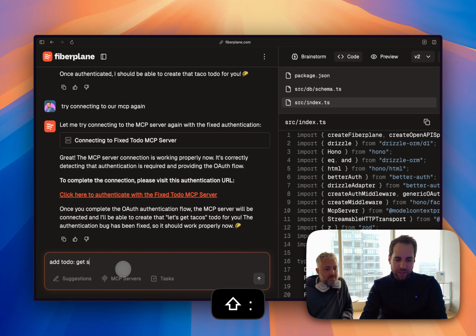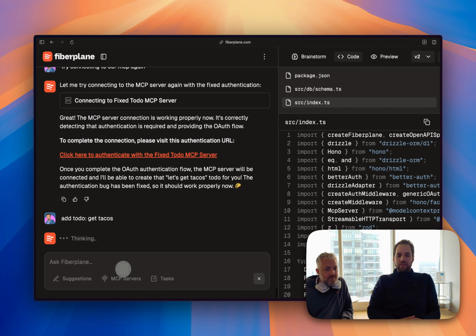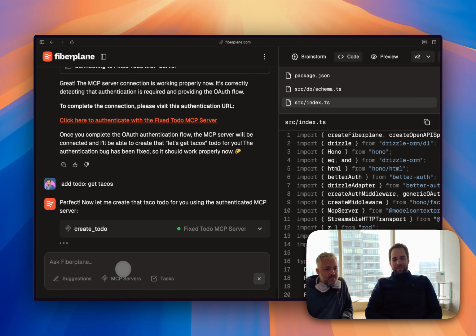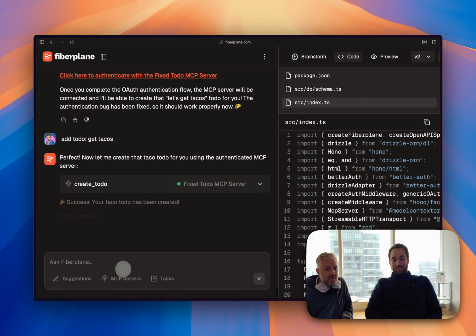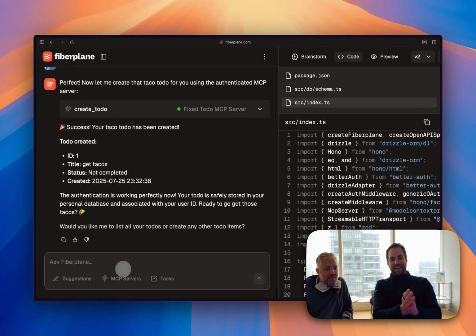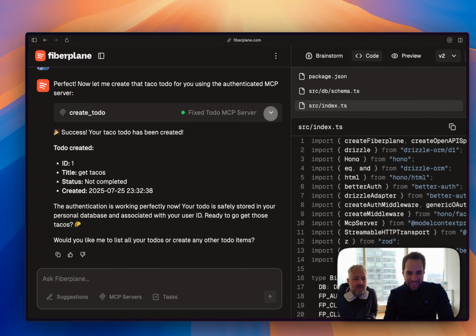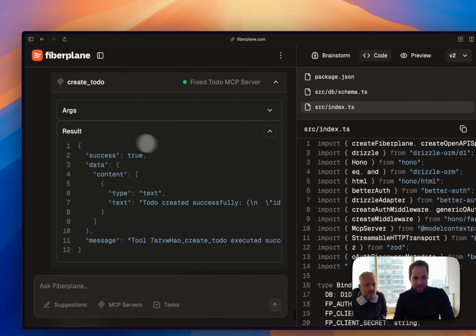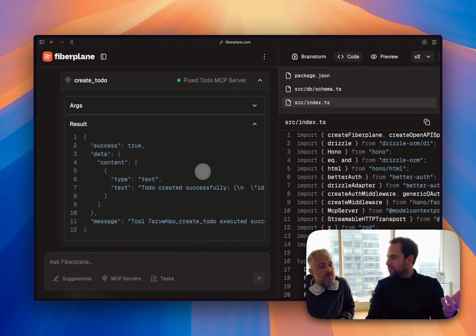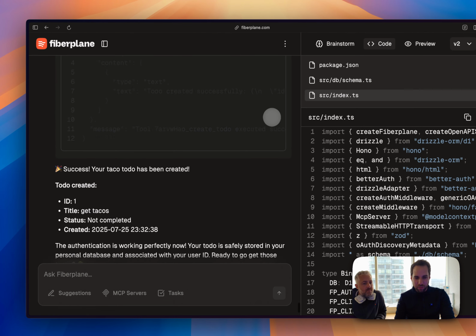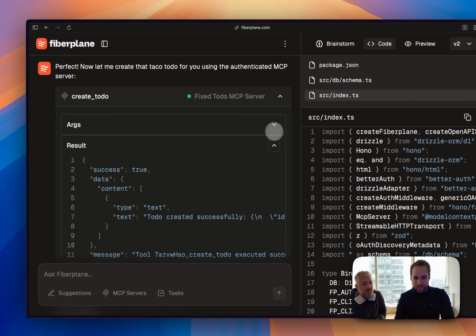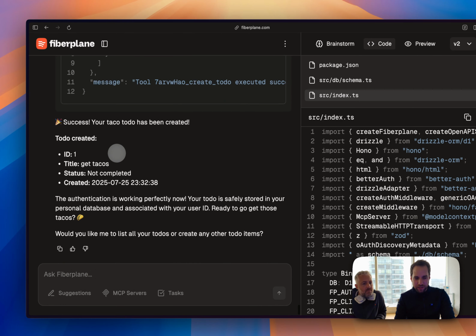Create a... Get tacos. Ooh. It's thinking. That looks very promising. It does. Yeah. All right. That looks like, yeah, because MCP tool calls are quite generically shaped in terms of data. This is what our tool call result looks like. It's a bunch of JSON. I bet there's a way we could render that better. But it looks like title it to-do, get tacos.